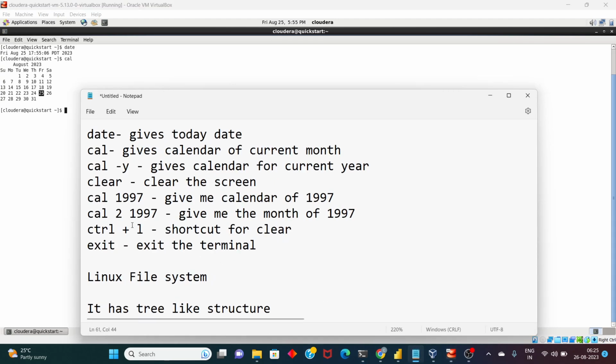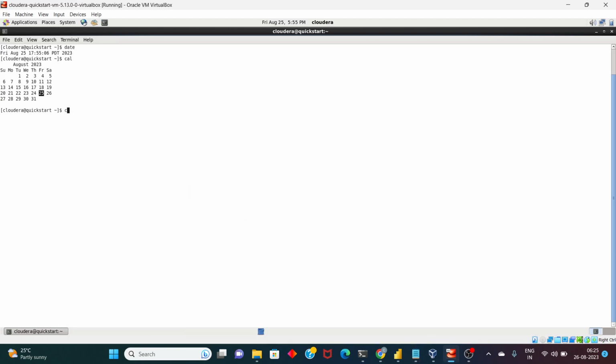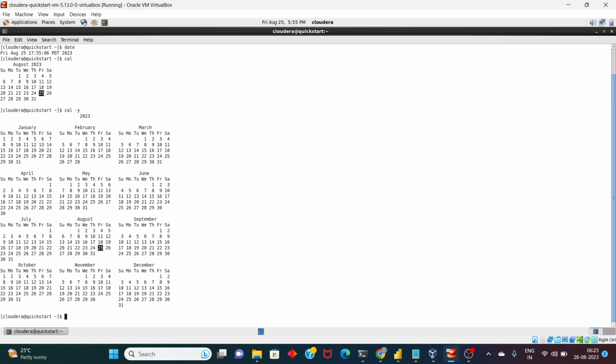And if we put something like this, cal dash 5, it gives you the specific year and all the months like that. And to clear the screen, you can write clear. It just clears out everything. So yeah, these are some basic commands.